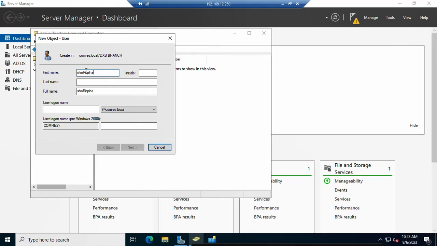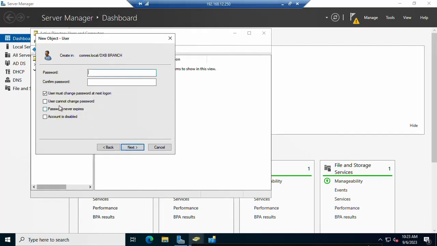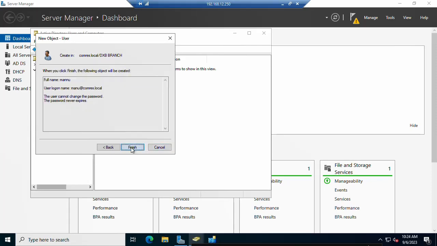I will create it here. Otherwise I will create any other user. My nephew's name is Manu, so I will create Manu here. Just press next, and you should be aware of this also: user must change password. I don't give the permission to the user, so the user cannot change the password. Once I type here the password for the user, click next and click finish.